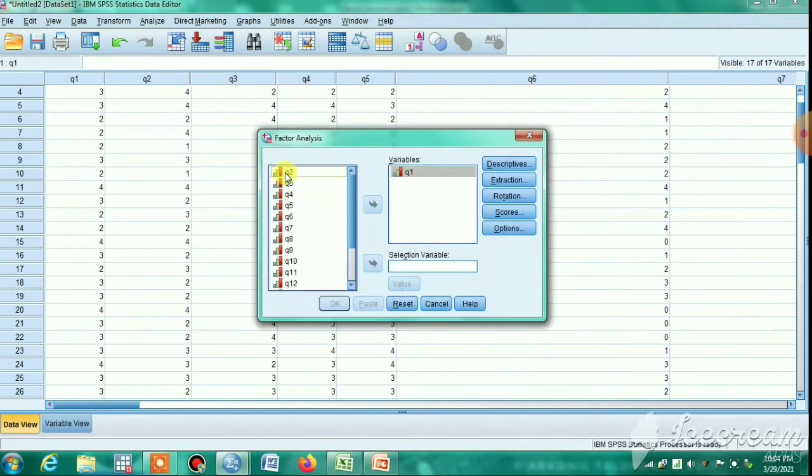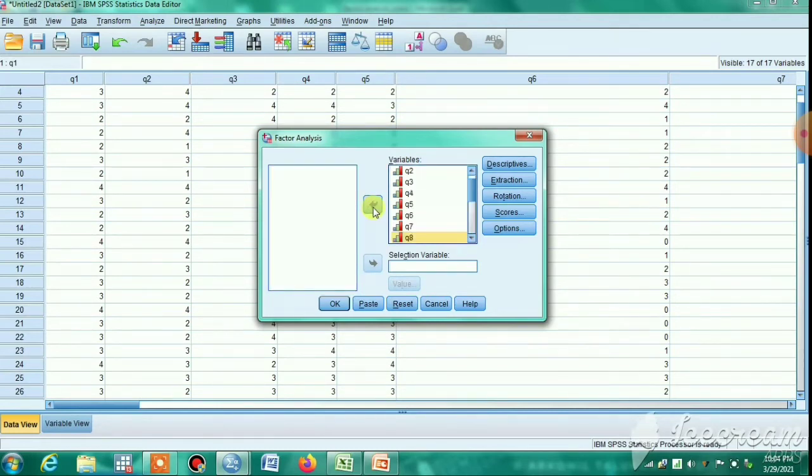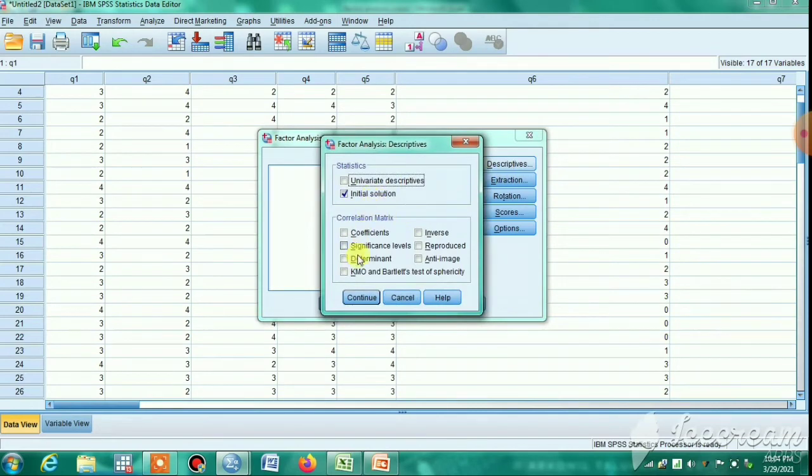You can put variables individually, and you can also put them by selecting all the variables at a time. Press the control key, select all the variables in this way, and then move them into the variable sector. Then go to descriptive. Now go to coefficient, meaning correlation coefficients.